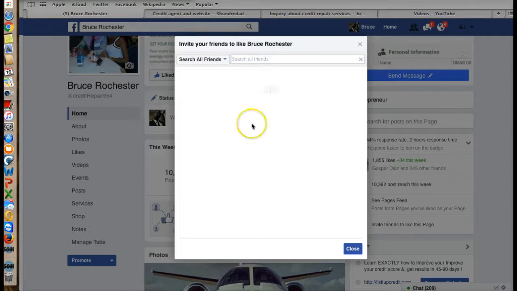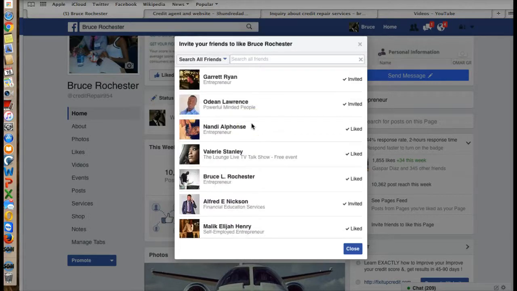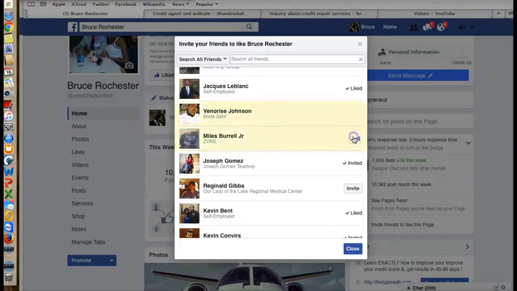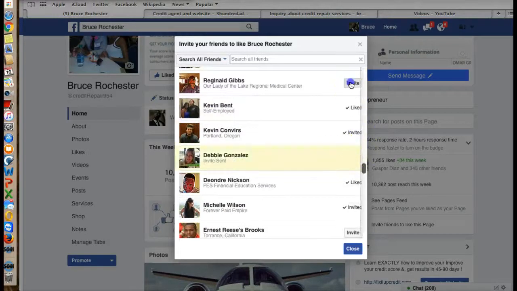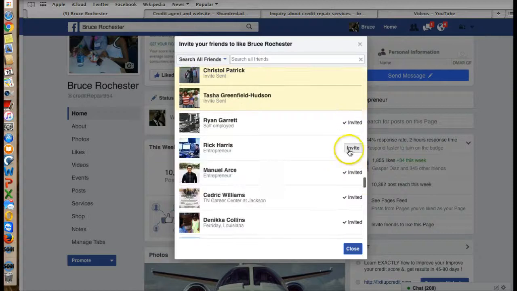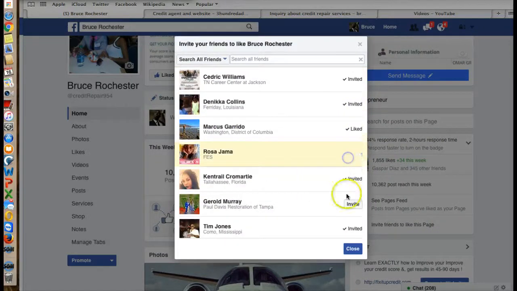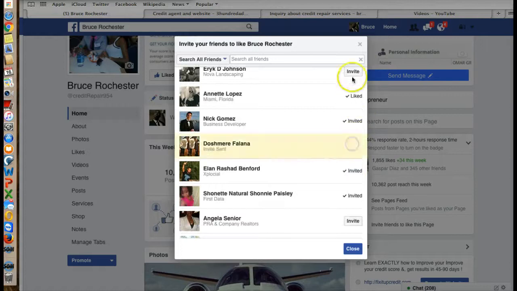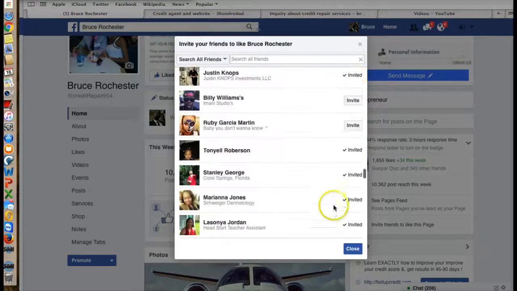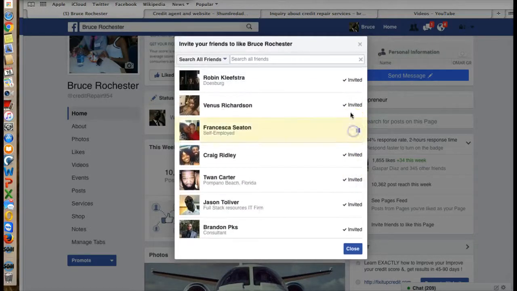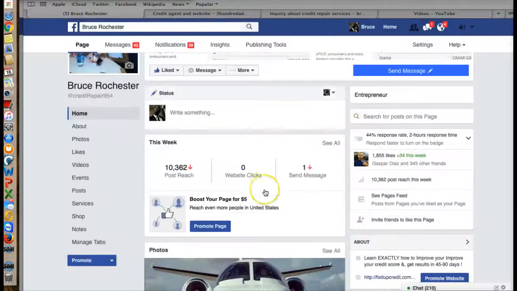Now, one thing about that is that the more people who like your page, the more traffic you can also get, because if they like your page, when you advertise, not only will your friends see it, but their friends will see the ad as well. So you can get a lot more exposure, if that makes sense, which is pretty cool. And you definitely want exposure when it comes to your business. All right, so this is one cool way.